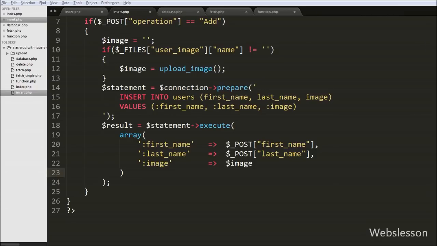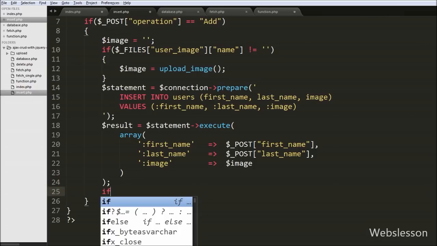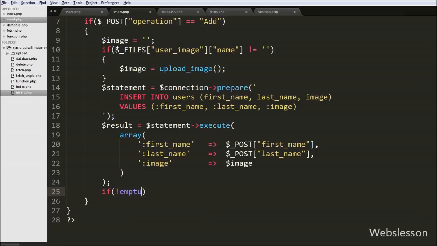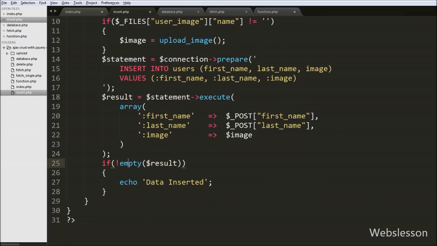Now we want to check whether data is inserted or not, so we write an if statement, and under the condition we write the not operator with the empty function with argument like $result variable. This condition will check if the value of this $result variable is not empty, then it will execute the if block of code, and we write an echo statement with a message like data inserted. This message will be seen by the user in the browser when data is inserted. So our data insert by using PHP PDO is complete, so we check the output in the browser.